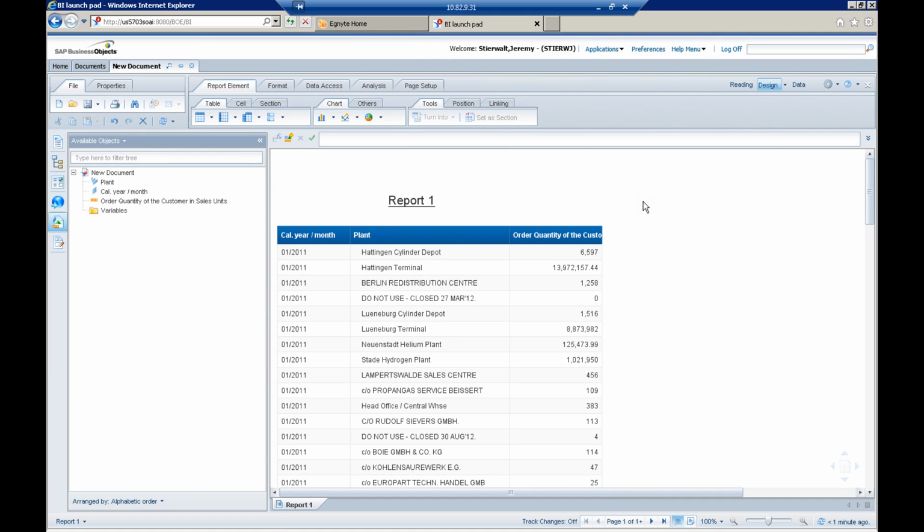In this video, we'll review publishing a Business Objects report to the repository. Once I've created a report within Web Intelligence and I want to go ahead and save it out to the repository, I can simply go to the Save menu and click Save As.